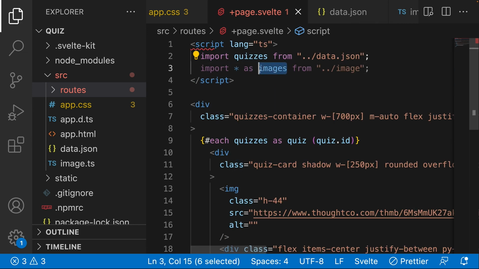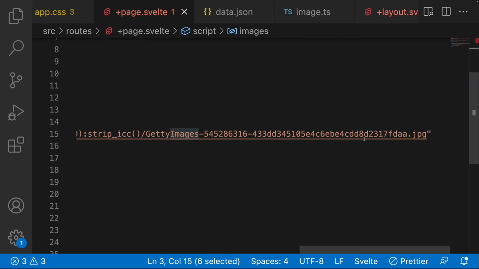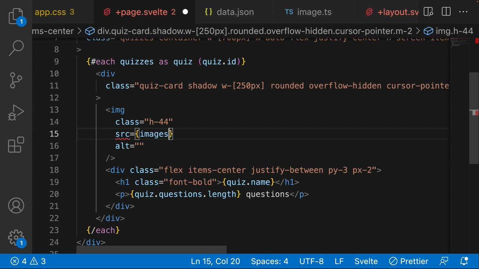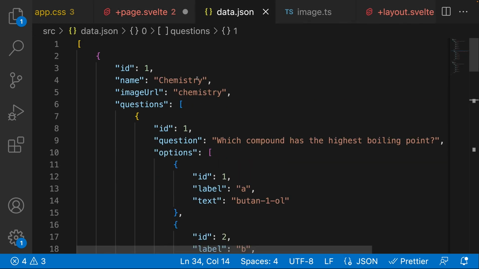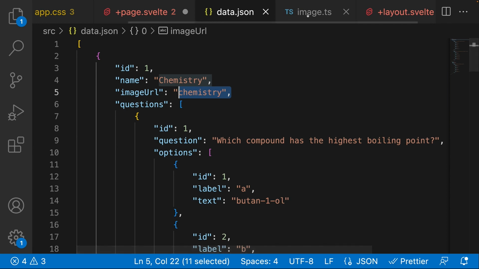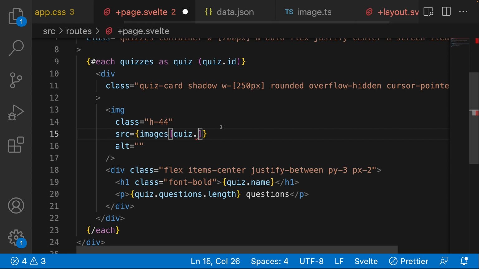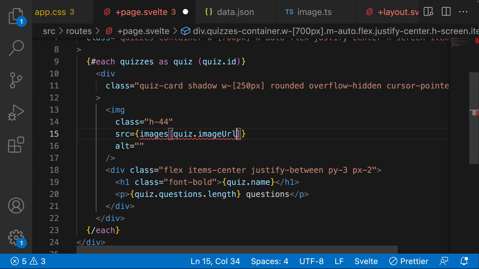Now we can copy what we got here, and instead of hard coding the source, I'm going to get rid of that. We're going to use curly braces, and I'm going to say images, and then all we have to do is provide the image URL. So over here, we're going to say quiz dot, and if you go to our JSON file, you can see that this is the image URL. It's going to correspond to this right over here, which is this URL. So we're going to say quiz.imageURL. Let's give that a very quick save.